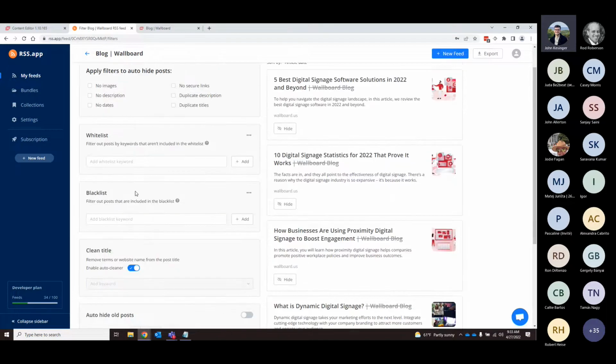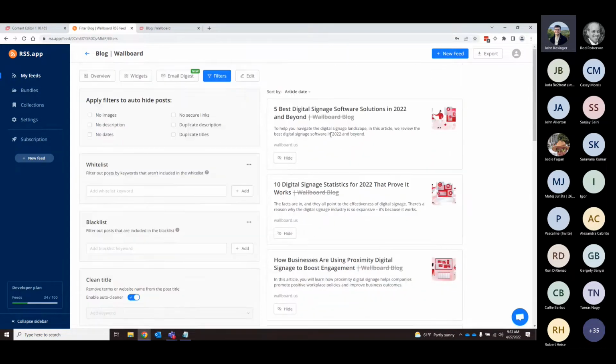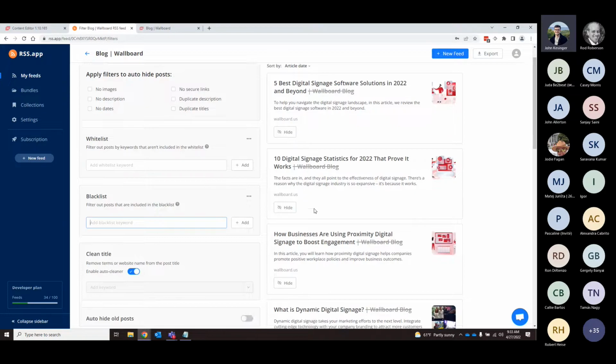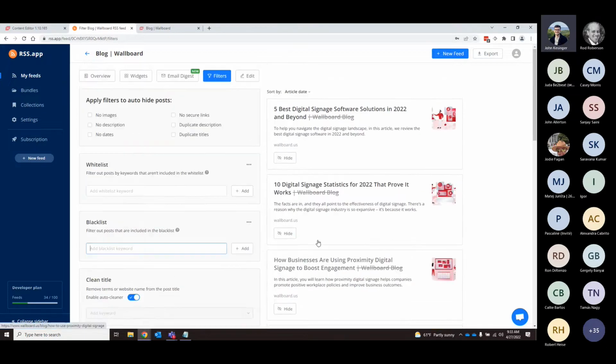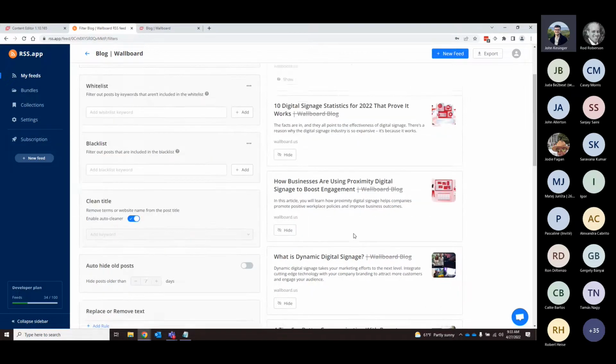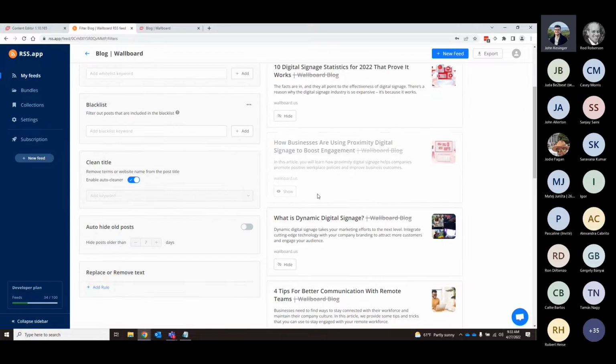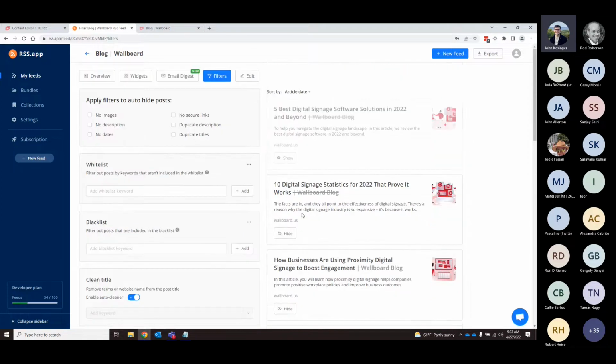So, for example, if I had articles that weren't meant for the digital signage, let's say they were like Tech Tips Tuesdays or something like that, I could type that into blacklist, add that keyword, and it would go ahead and hide that. So that would automate some of the filtering here. I can of course also come in here and I could individually hide articles. So if I'm like, I don't want that to be shown on the signage, I could manually have that done here like you just saw.